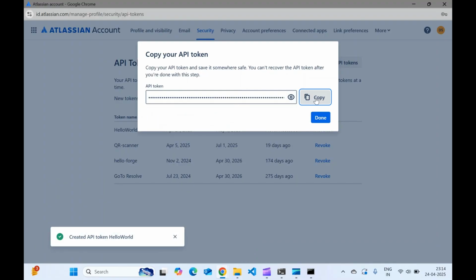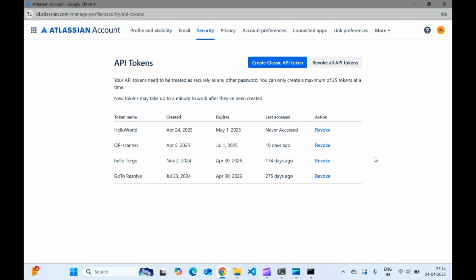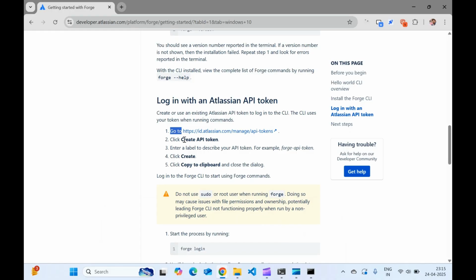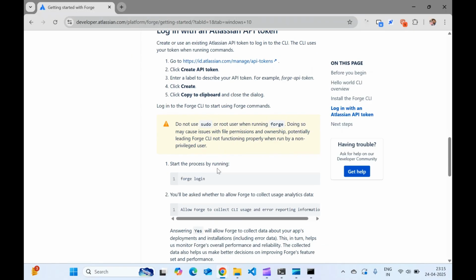We can see the API token is created, and before moving ahead we need to copy the API token and save it inside a file. I have copied this token. I will save it in my file or folder. So what we have done here: we have logged into the API token page, created a new API token, edited a label and copied it to the clipboard.